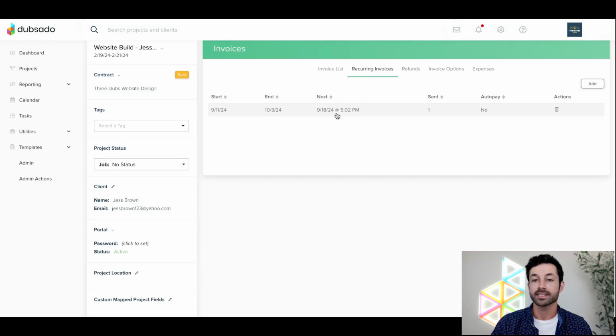It's going to tell me the next time that this recurrence is going to create an invoice. And I can also see how many invoices this particular recurrence has sent. In this case, it's just one. Additionally, I have the ability to see if autopay is turned on or off for this particular recurrence.